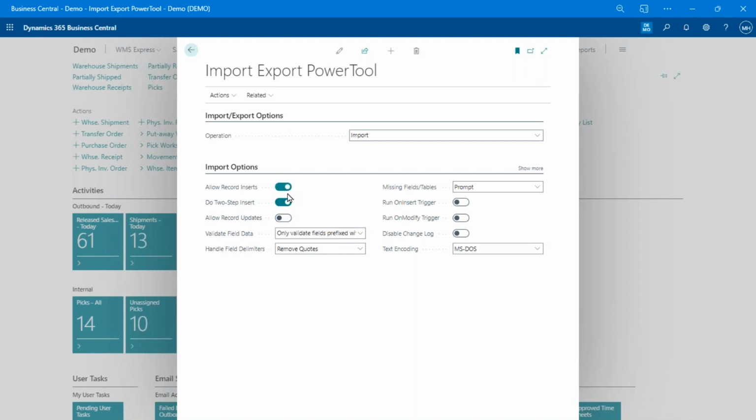For the current example, I'm going to be doing the import into the item journal. This two-step insert is kind of the default, and there's no harm in doing that. It slows things down a little, because what this does, if you have that enabled, is it first inserts the record with just the primary keys. So let's say I'm importing a bunch of customer records. It'll insert the record with just the customer number, and then it'll do an update to update the remaining fields on that now existing record. Okay, so that's very handy in a lot of cases.